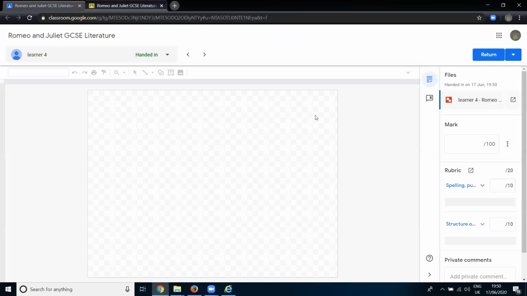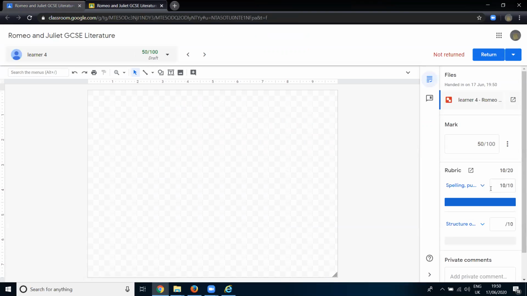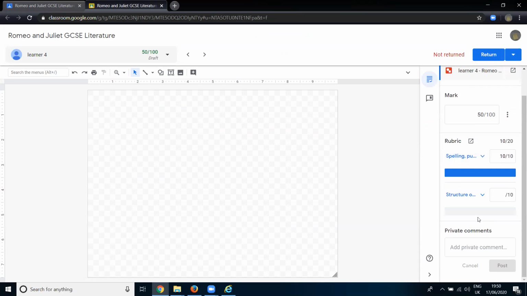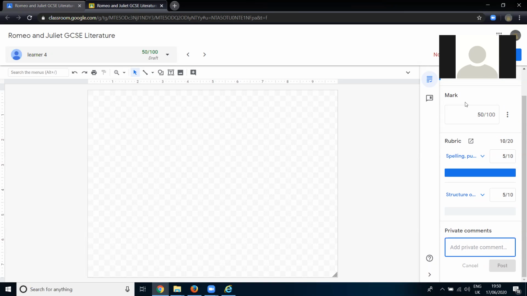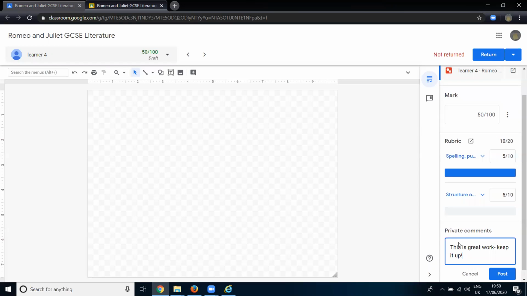And again, by clicking on their work, it takes me to the mark screen. The great thing here is it has this section. It tells me the rubric. It tells me what's marking. So I can then give them specific marks for specific areas. And underneath, I have my private comments where I can add a bit more detail if I want. So that's absolutely fine. This is great work. Keep it up. And then I can return. Well, I'll post that, and then I hit return.